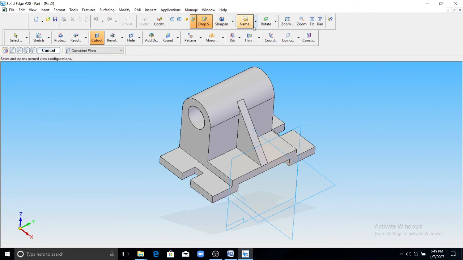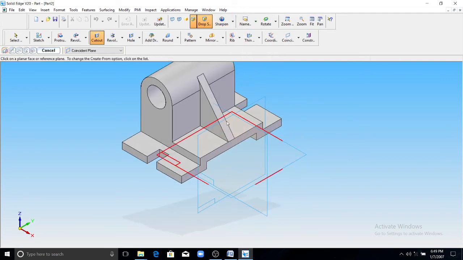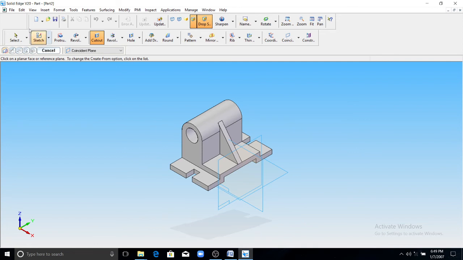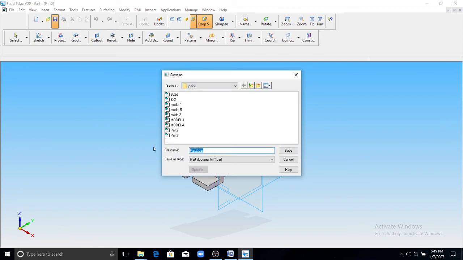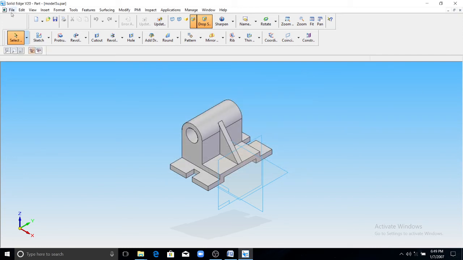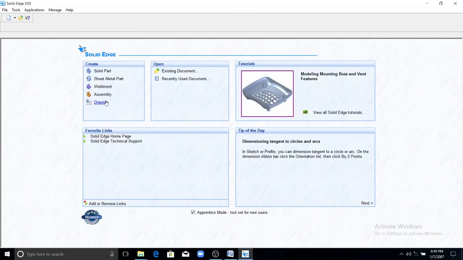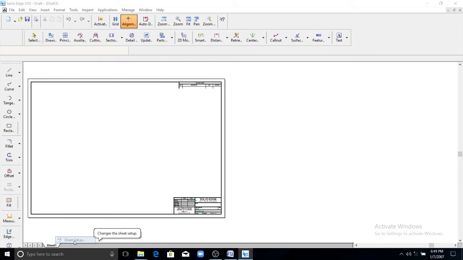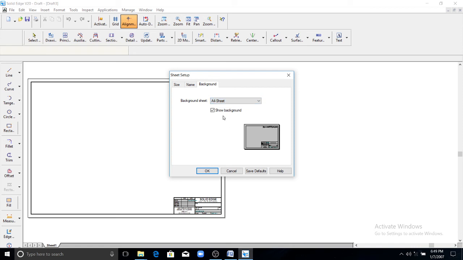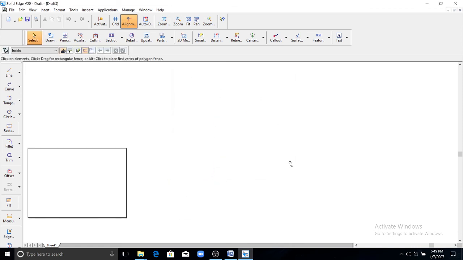Now go to the named views and click on ISO. Now save it, File, Save. Save it as model 5. Close it, go to drawing view, click on sheet setup, click on A4 sheet, uncheck the background, click on OK, click fit.